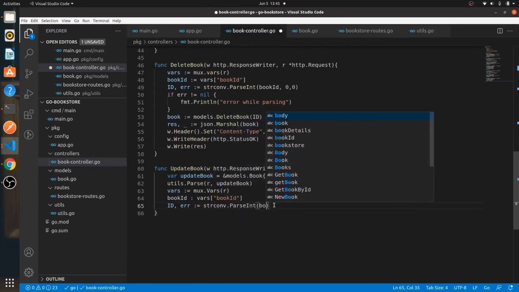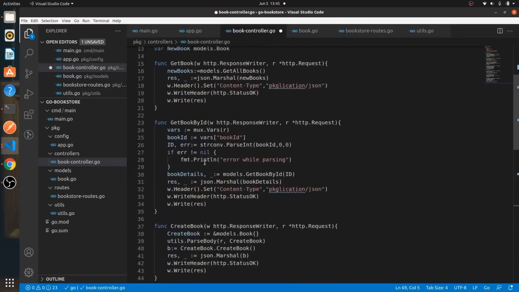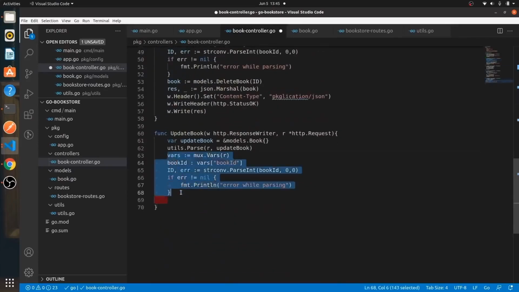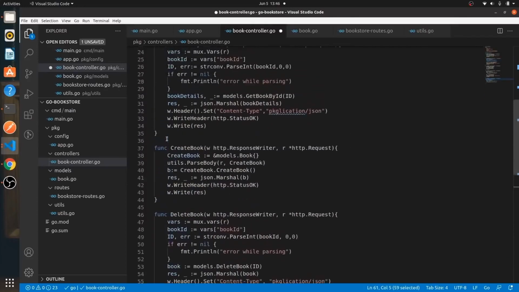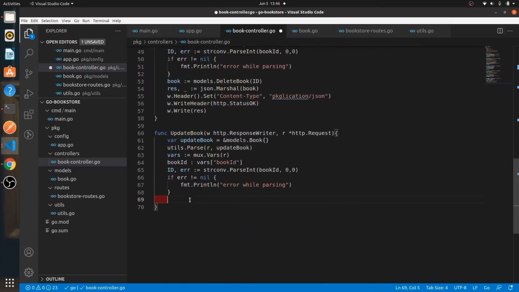ParseInt, bookId, comma, 0, comma, 0. And if there is an error, which is err not equal to nil, then we're going to print out fmt.Println, "error while parsing", right? So completely the same till here. This whole part is exactly the same, and these two lines I guess showed you are the same from create book. So till now I think there's nothing confusing at all.